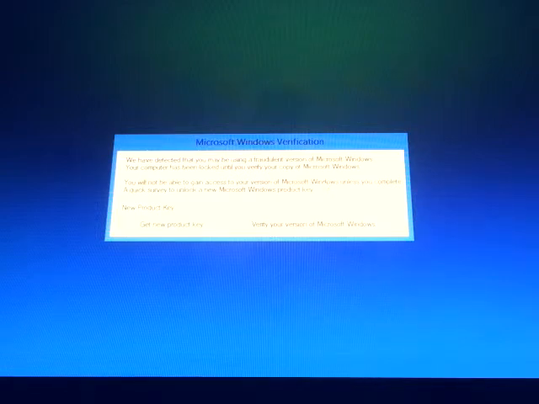now I won't be able to get access to your version of Microsoft unless you complete a quick survey to unlock a Microsoft Windows product key. And that's when you know it's a virus.